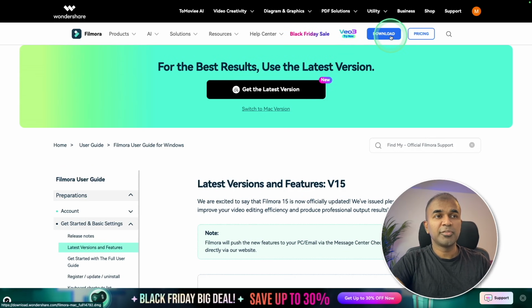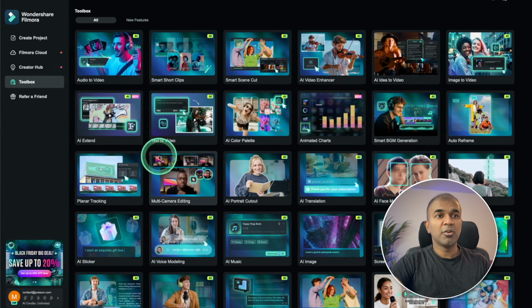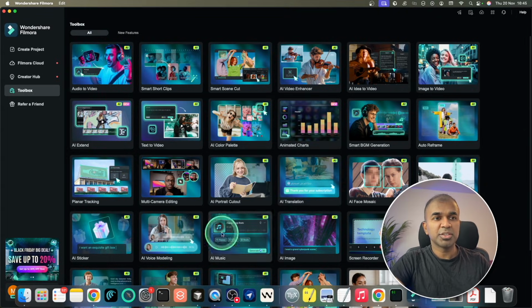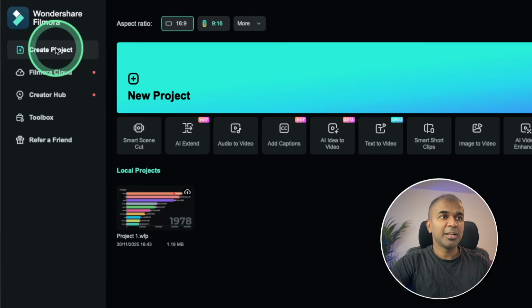So I'm going to download Filmora. Once you download, you get various options like this. You can try using any of these features directly by clicking this button, or you can create a new project at the top left hand side.